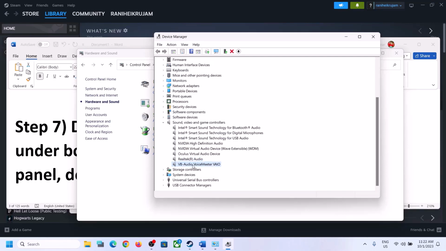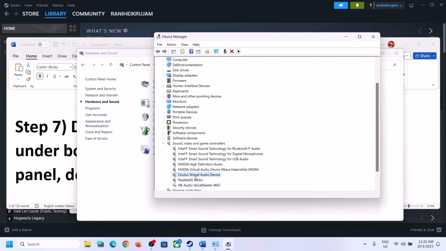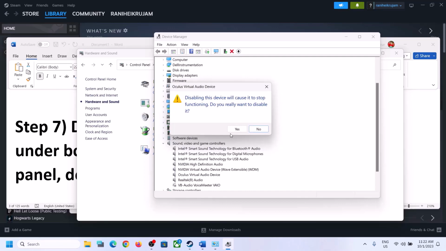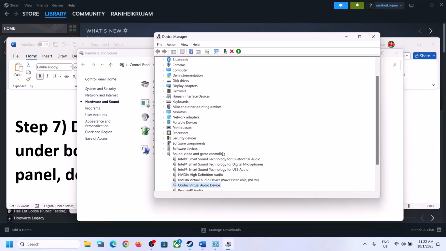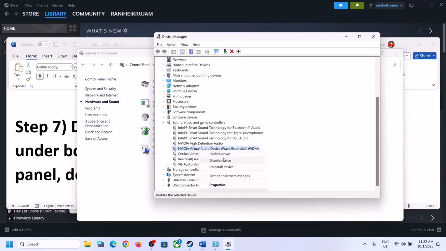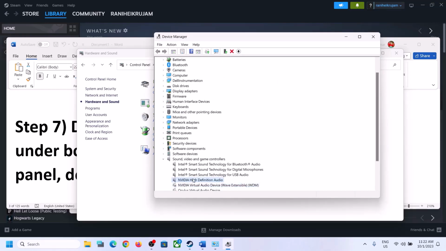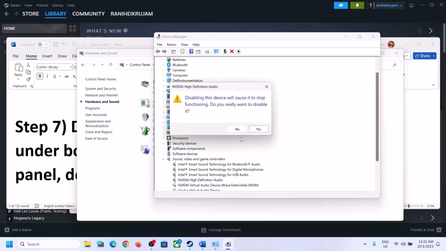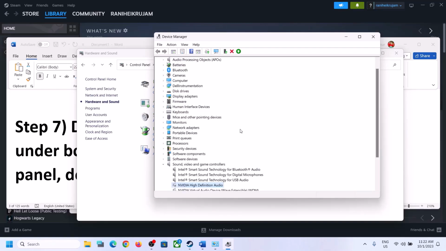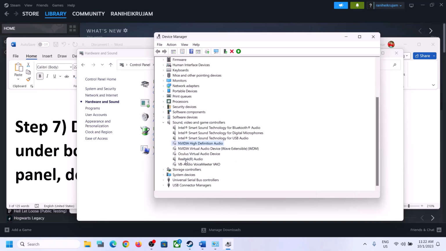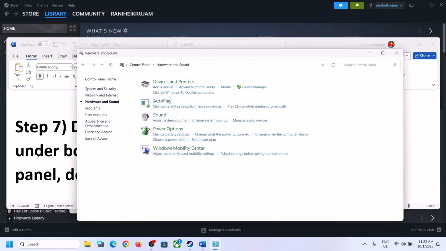I'm not going to use this Voicemeeter, so I will go ahead and disable it. Click on yes. I'm not going to use Oculus, so I will right click and then disable it. Yes. I'm not going to use NVIDIA, so I will disable it. So you can disable all the speakers over here which you are not using, and make sure only that speaker is enabled which you want to use. And then now you can launch the game and check.